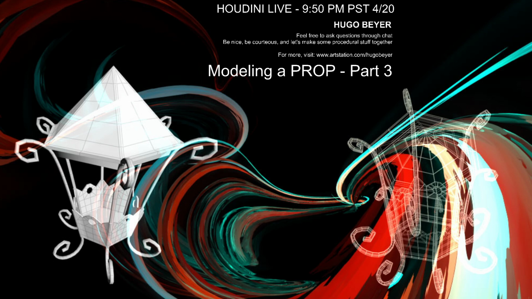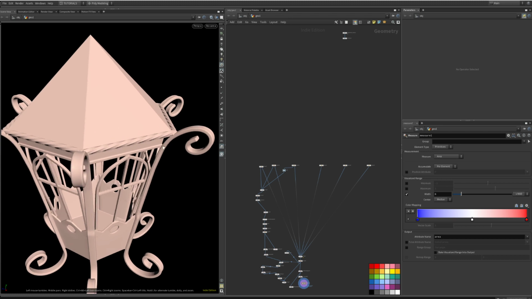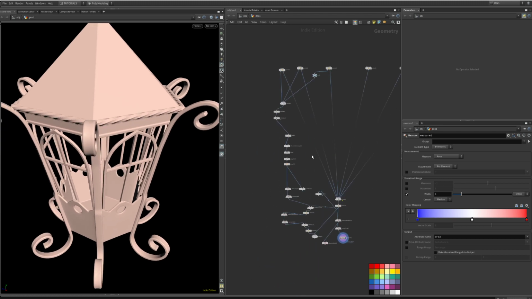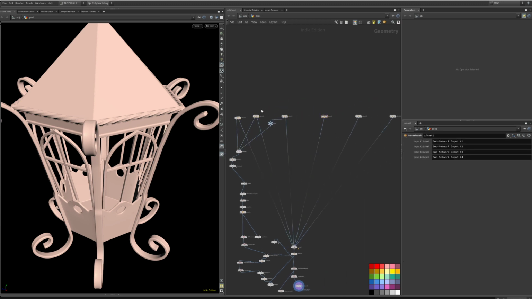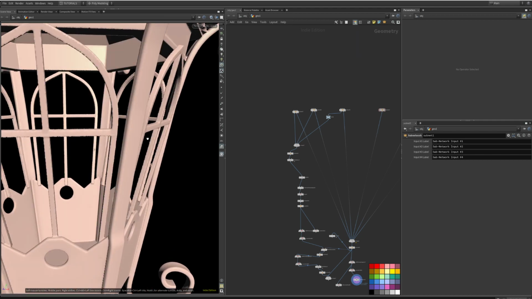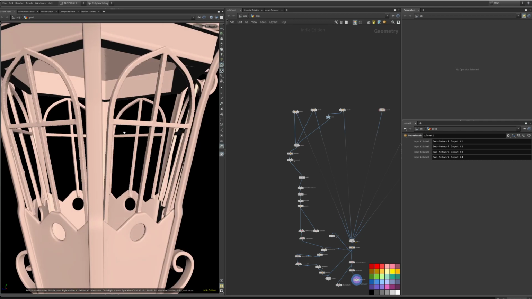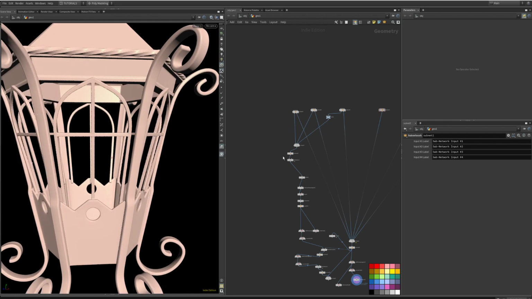Hello, hello. We're back here for the third part of the prop, the lantern. And last time that we played around with the file, we were doing the VDB sections, right? So we had all of those parts over here at the top, and we managed to create the fillets. And for those fillets, we ended up doing two choices, right? And the ones that we liked most, we're going to use.